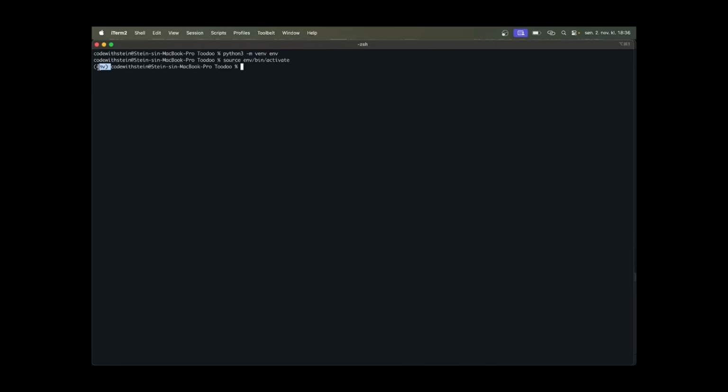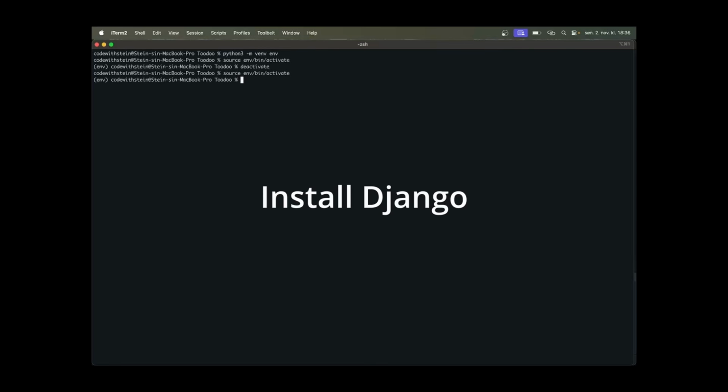Then you can see the name of the environment is prepended here before my username. If I want to deactivate this, I can just say deactivate, and then we see we're back here to the default. So let's just activate it again, so everything is ready to install Django.